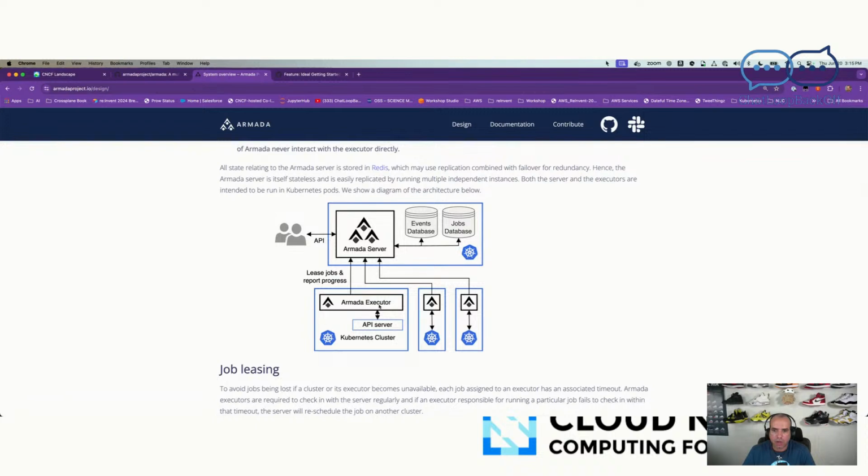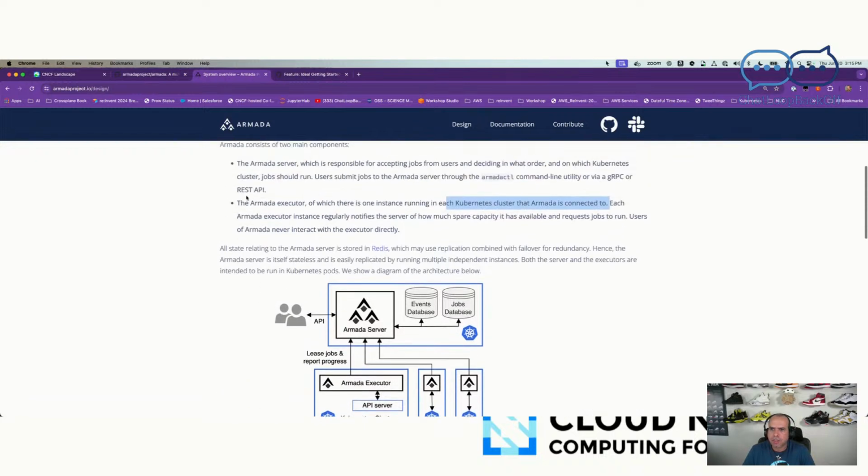So the Armada executor, I'm guessing that it will connect back to the Armada server, and Dejan can correct me in the chat if I'm not saying something correctly. We can correct it on the fly. And then it works for work, and then reports progress, right? It asks, hey, give me jobs to execute, and then it gives progress back. See what else it is. Each Armada instance regularly notifies the server how much spare capacity it has. Oh, it's informing how much capacity it has available and requests jobs to run.